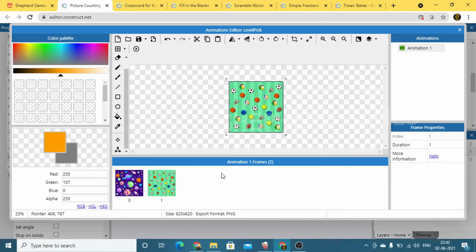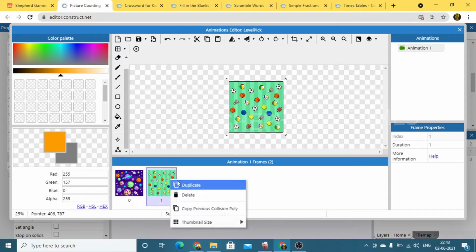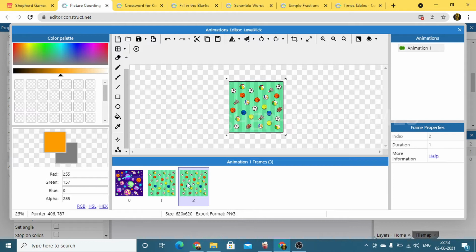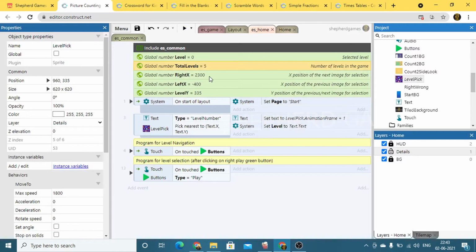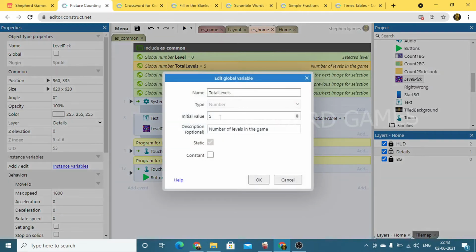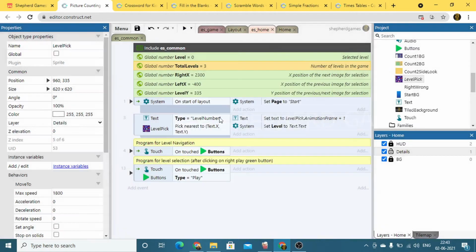images. So as of now this game has only 2 levels, that is why we have only 2 images. So I'll just duplicate one image so that we'll have 3 levels, and I'll show it to you how it looks like. So total levels will be 3, just for demonstration purpose.